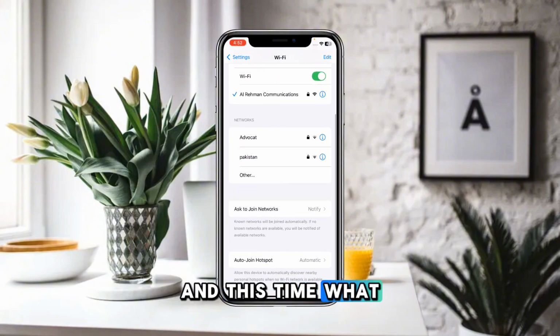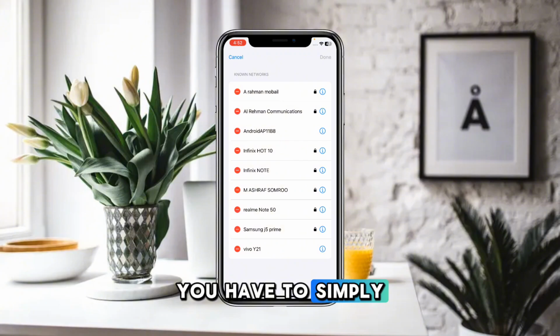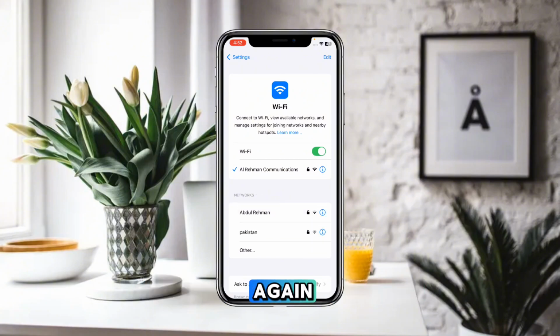This time you have to click on edit, and after that check which of the networks are available on your iPhone. So if you want to join that network, you have to first of all remove that network from that list here, and after that search for that network again. You can simply join the network again.